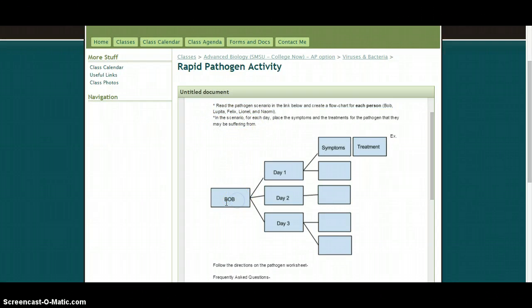So our first person we're looking at was Bob on day one. You want to read a little bit about Bob. Figure out what he was suffering from, what some symptoms are, is there anything that we can do for him, what was going on, what's happening on day two, what's happening on day three, each for Bob. Then you're going to do the same thing for Lupita, Felix, Lionel, and Naomi. You want to figure out what's happening each day, what kind of symptoms they're suffering from, what type of treatments, maybe a disease, or how you can maybe treat that disease.